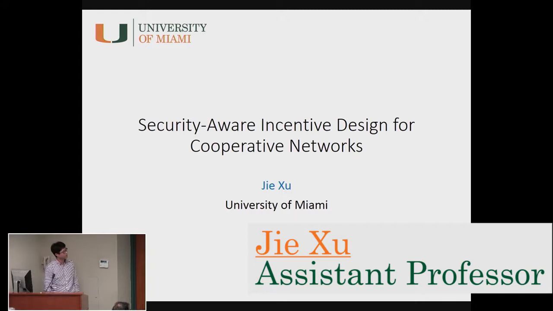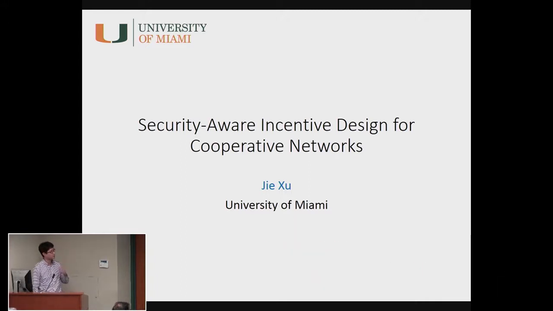I'm going to talk about this project, Security-Aware Incentive Design for Cooperative Networks. This project is supposed to be game theoretical, but I'm not going to show you any equation today in light of time. Rather, I'll be focusing on the motivations and the general framework.